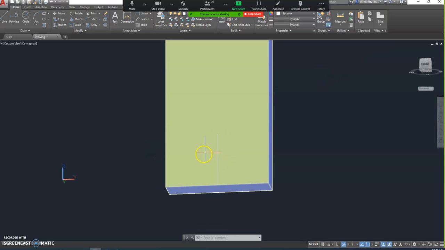All right. With that layout line there, we're going to draw a circle connected on the end of that line. And we're going to make that circle a diameter of 0.75. And I'm going to pause.